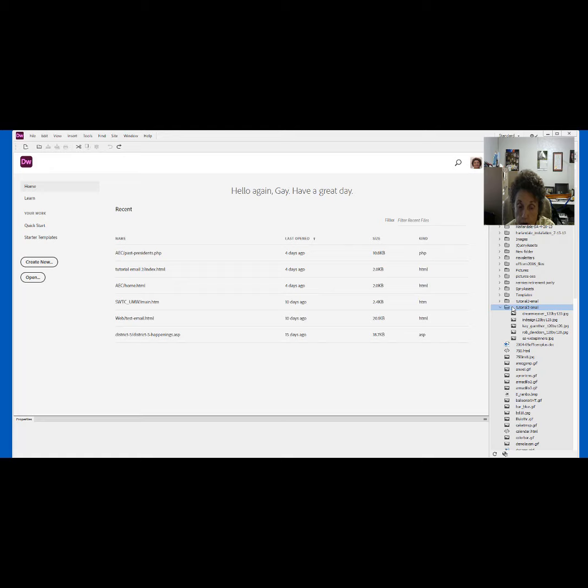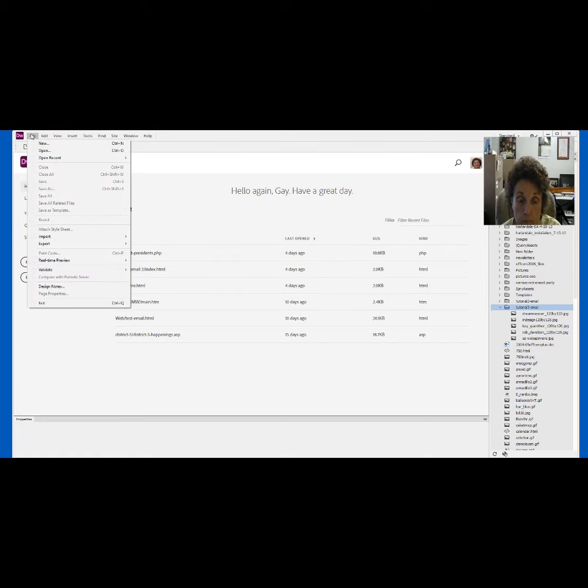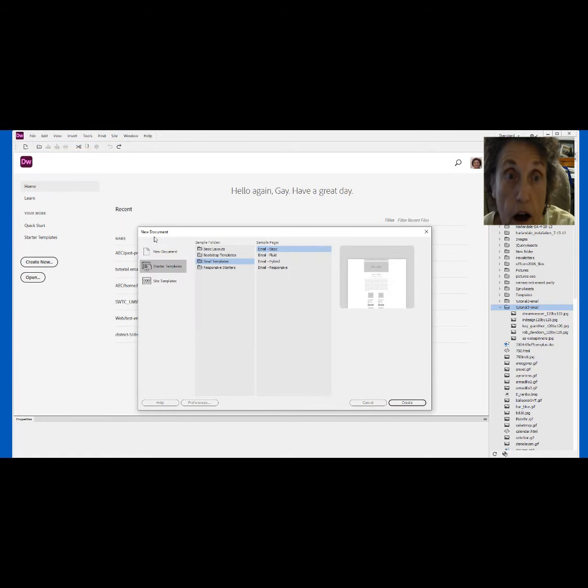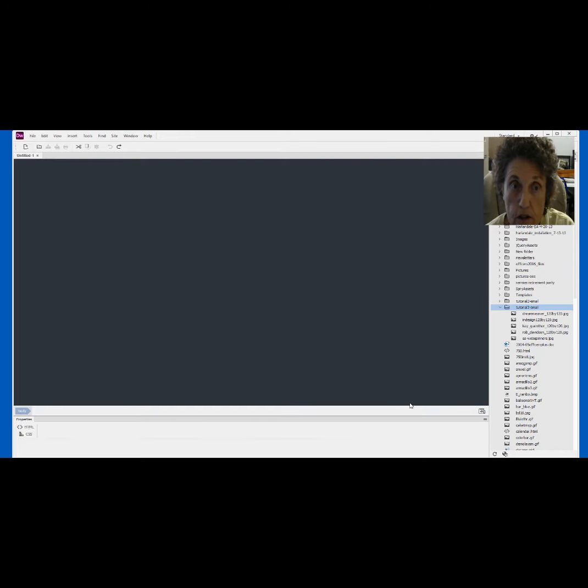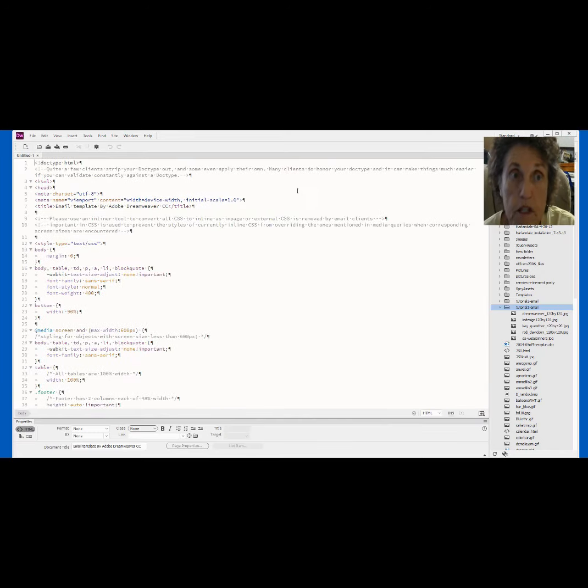So what you do is you go up and choose File, New, then go to Starter Templates. On your sample folder, choose Email Templates. On Sample Page, I selected Basic. There are several, and I have got all of those listed in my document, which will be on the website. And then you come down here and you click Create. And up pops the website that they already set up.